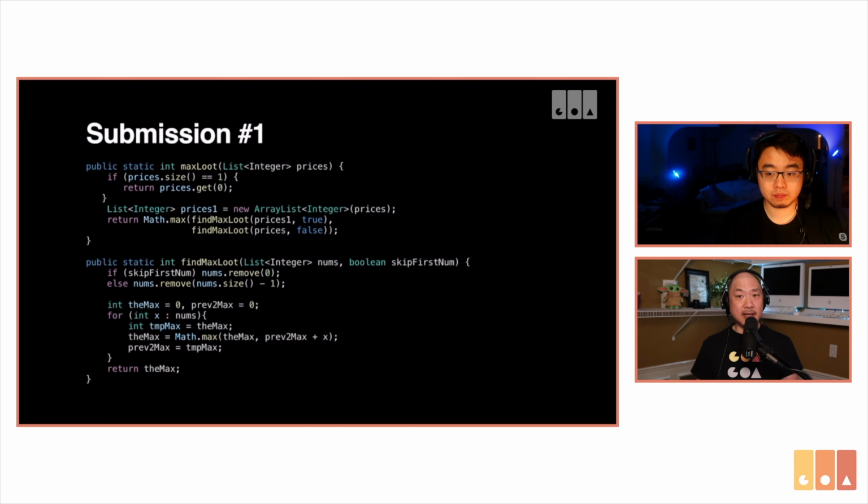Arthur also submitted a similar algorithm. The code is completely different, but the thinking was also the same.